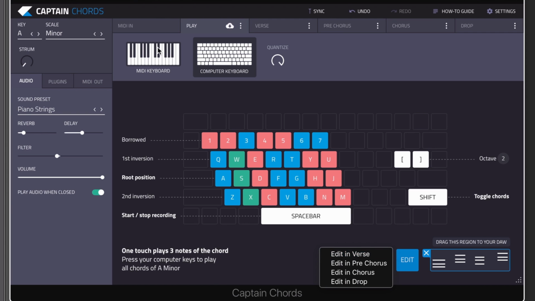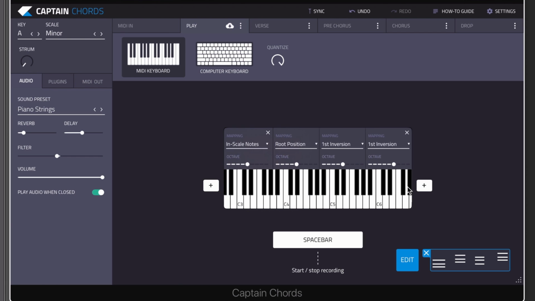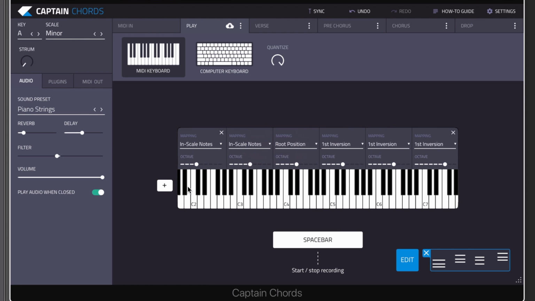You can also do this with MIDI keyboard here. And this just gives you a few more options, so you can map out exactly how you want the keys to be played. So if you want just the in scale notes to be played, so if you press on your keyboard, you're only going to get the actual notes which are in the key and scale, not notes that fall outside the key and scale. So you've got lots of different ways to map those out, and you can add extra octaves like so if you've got a large keyboard.